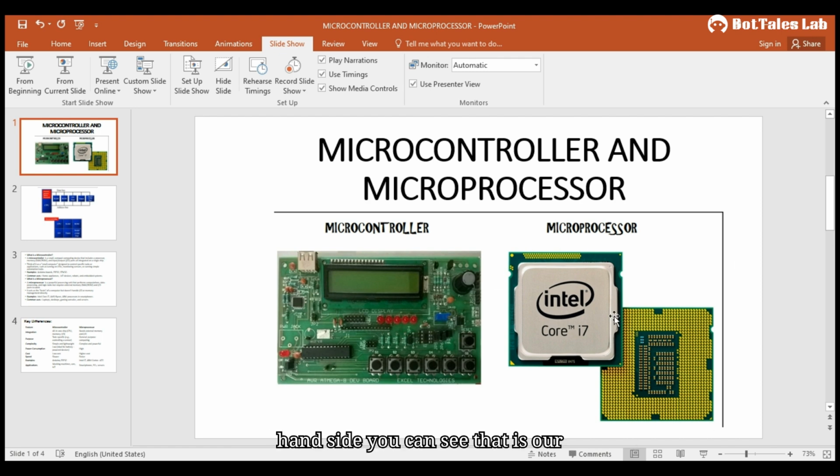And on the right hand side, you can see our microprocessor, that is Intel Core i7. Like that, different microprocessors are there that we use in our laptops and computers. Okay, so this is just the basic overview of how a microcontroller looks and how a microprocessor looks. Further, we are going to discuss the main difference between microcontroller and microprocessor, what is microcontroller and what is microprocessor, and applications and some advantages of both.